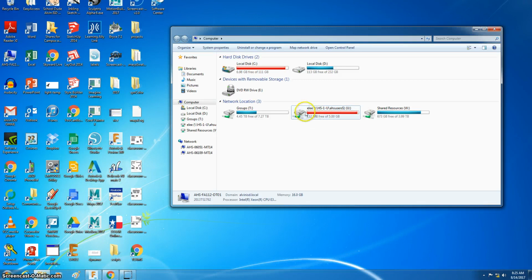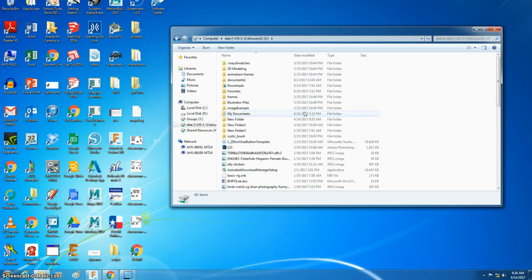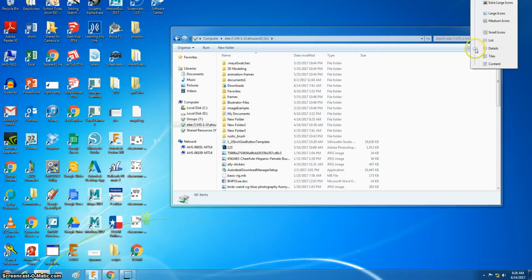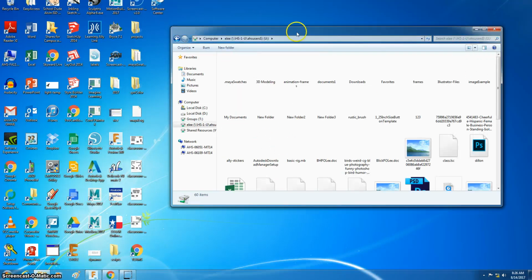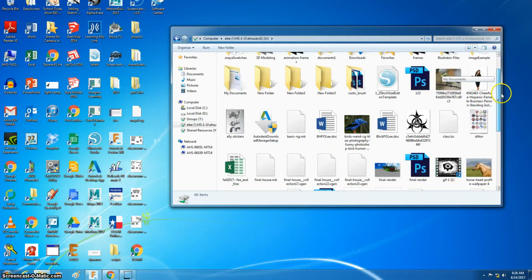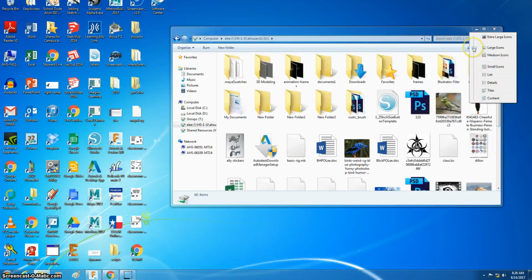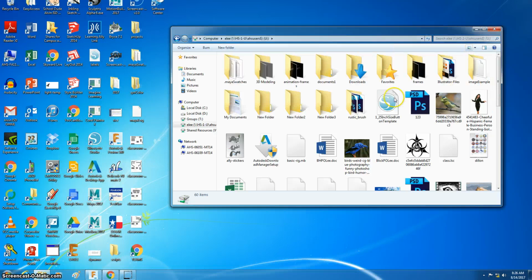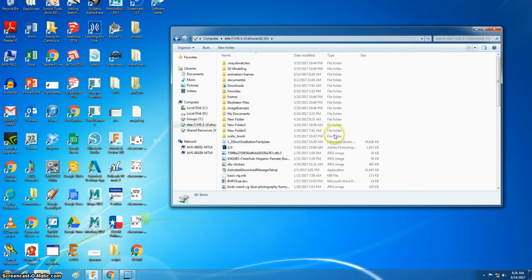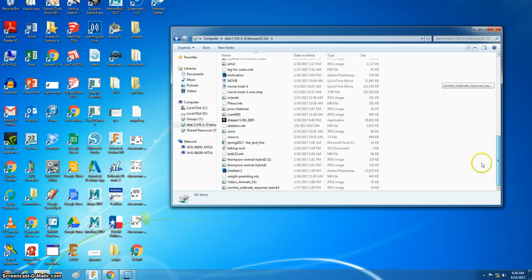So to make a folder, so that we can get an action item done in this tutorial, we're going to double click on the U drive. Now you're inside the U drive. Yours may look different. It could look like this, where you have bigger icons, or it could be a detailed list like this. I don't care what it looks like right now.